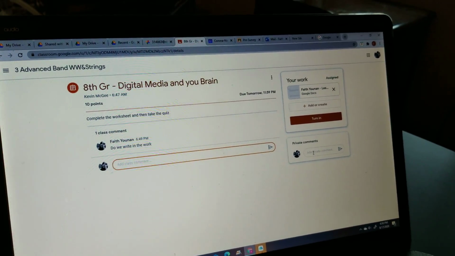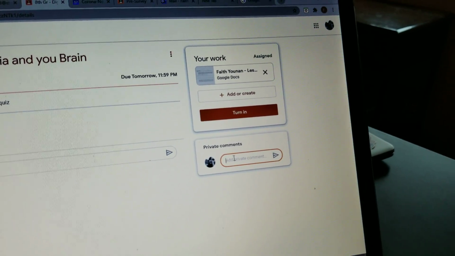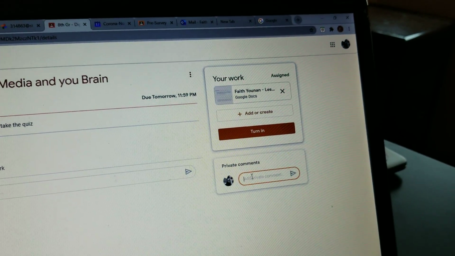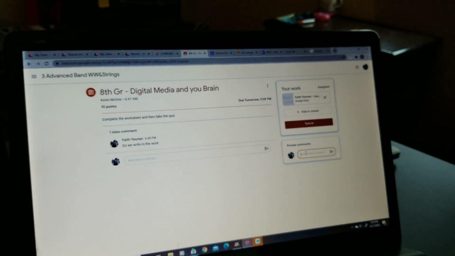on that page. If she has a private comment where she's like, I'm not too sure how to do this, let me ask my teacher, then that could be over there in the private comments. Okay, I think is that everything?